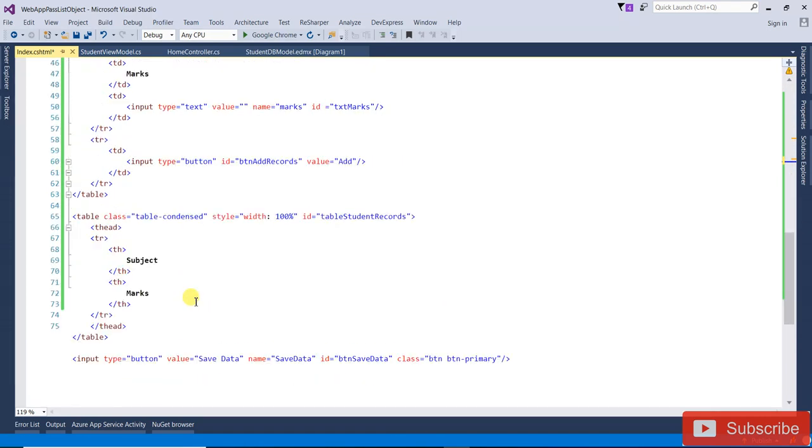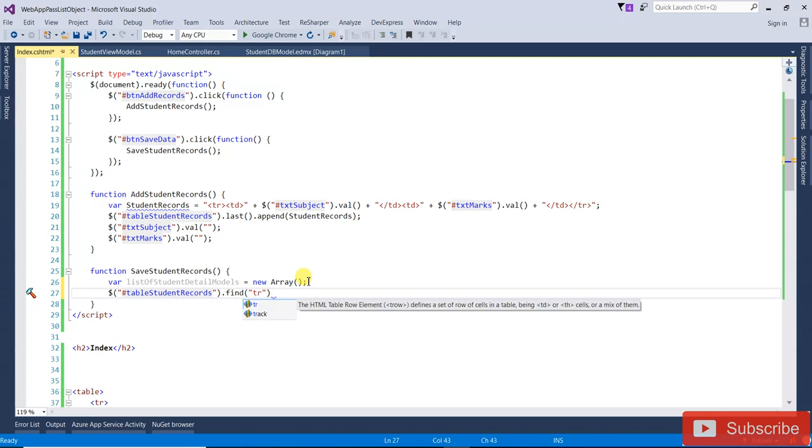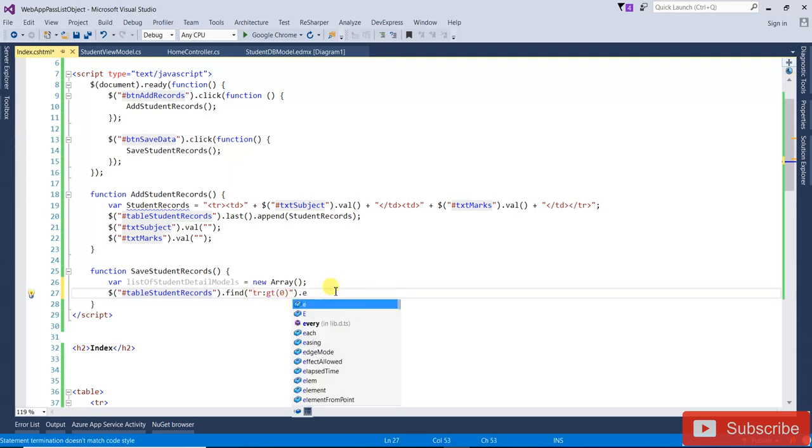Okay, now what's the table name? This one is your table name. This data we need. So we'll use dollar and that selector. Okay, this is actually your table selector. So dot find tr:gt(0). Why are we writing gt? gt means greater than 0, so the first header row we should skip. That's why we are writing gt greater than 0. Dot each function, in the each function.